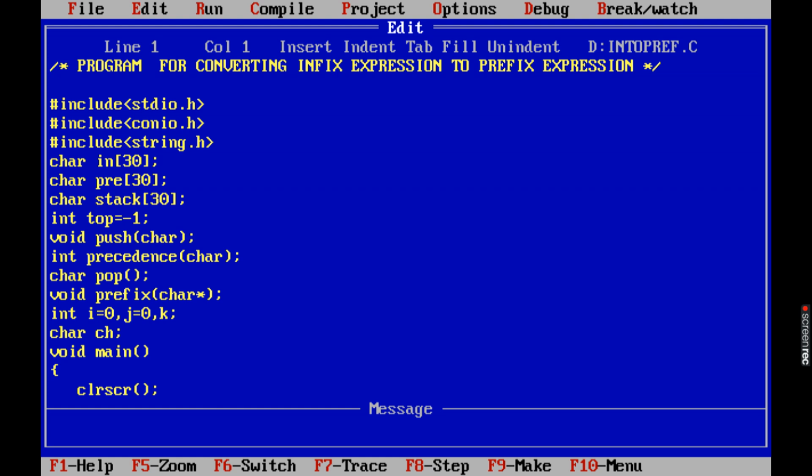Now, we want to convert the given infix expression to prefix expression using stack data structure. What is the program we have to use for converting infix expression to prefix expression using stack data structure? That can be discussed now. First, we have to include three header files: #include <stdio.h>, #include <conio.h>, #include <string.h>.